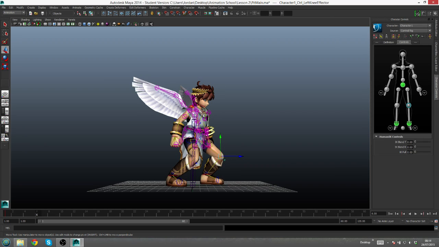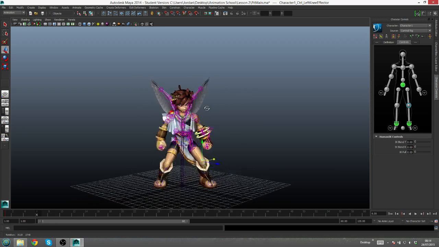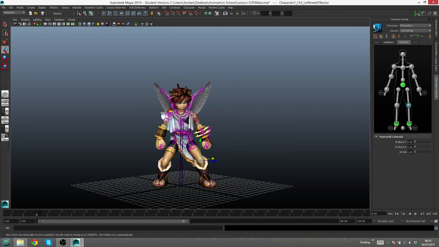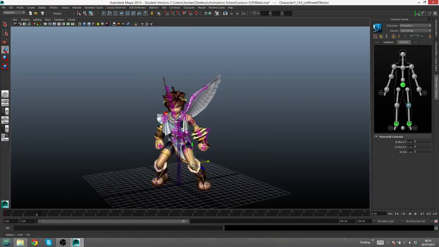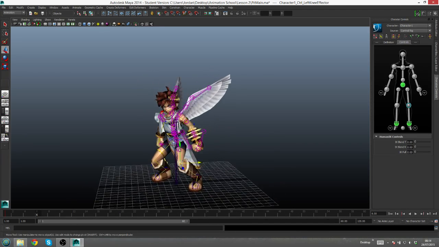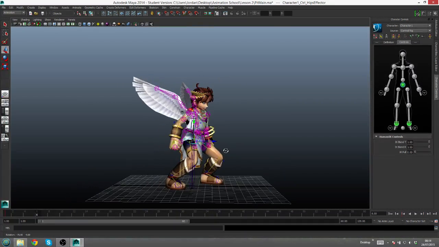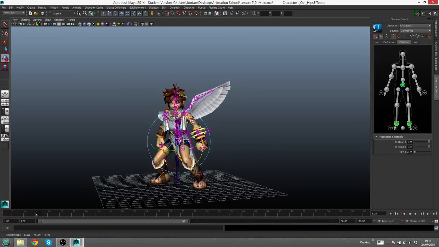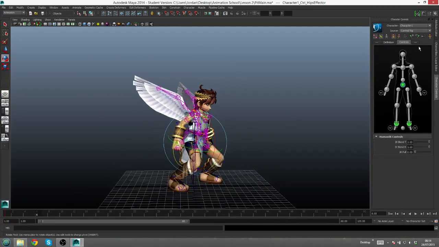For now, with this episode, I'm just going to focus on his legs and his upper body. I'm not going to do anything with his arms, so the animation will look a bit weird, but there's a reason for this. I want to save what I'm going to be doing with his arms and his other parts of his body for next lesson.